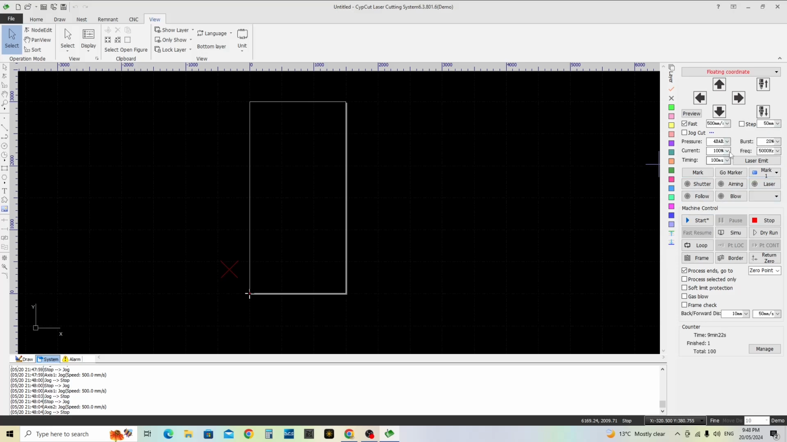If we go down below the jogging arrows, right down to the center there, we can click on the blow button, and that will actually start blowing gas. The laser I use has an option there to change that to oxygen or nitrogen.